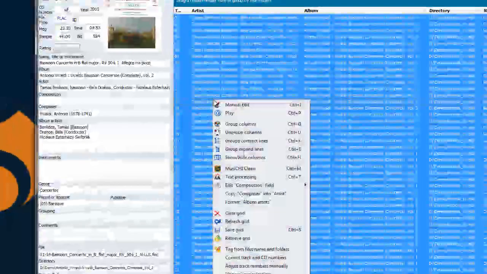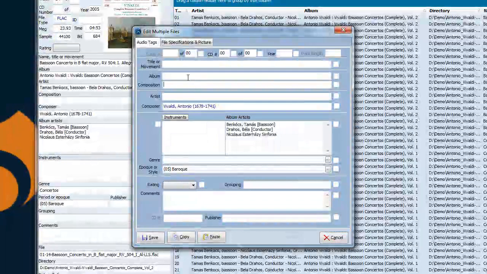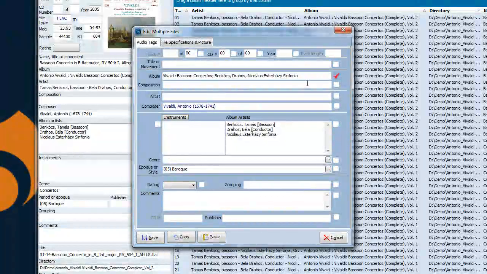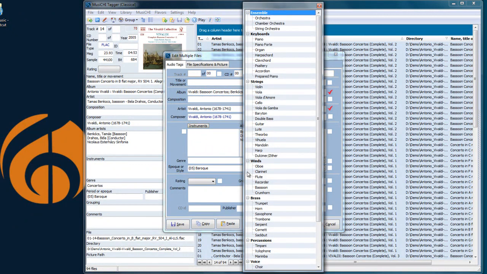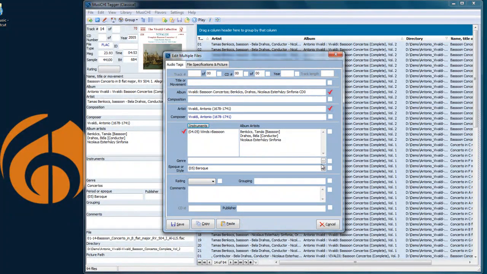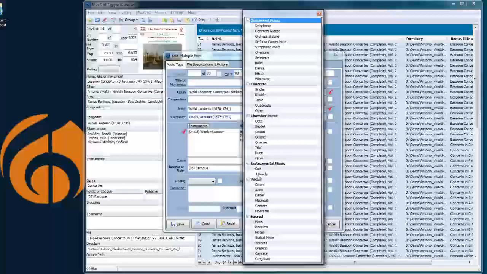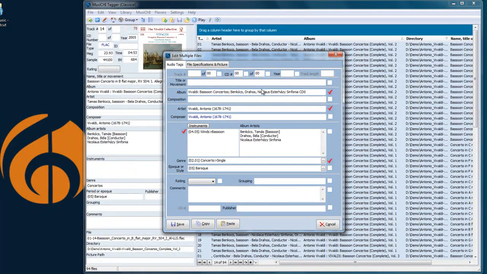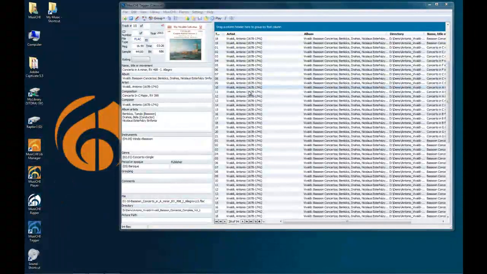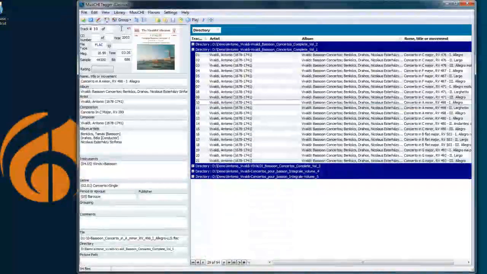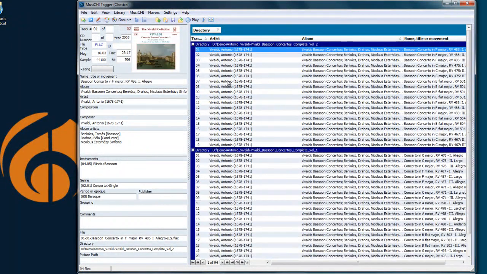So, edit, let's put album, which are prepared, and then let's put CD0, because each volume will have to be CD1, CD2. Let's put the composer into the artist fields, and it's all bassoon concerto, so we will use bassoon as a main instrument, and the genre will be a concerto with a single instrument. And save.